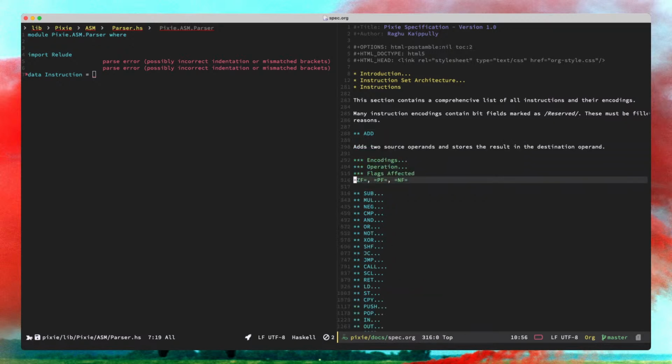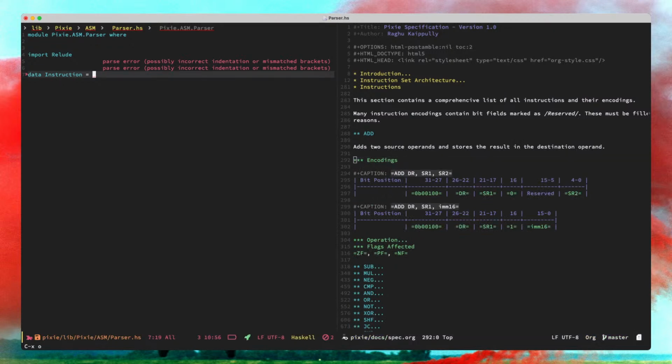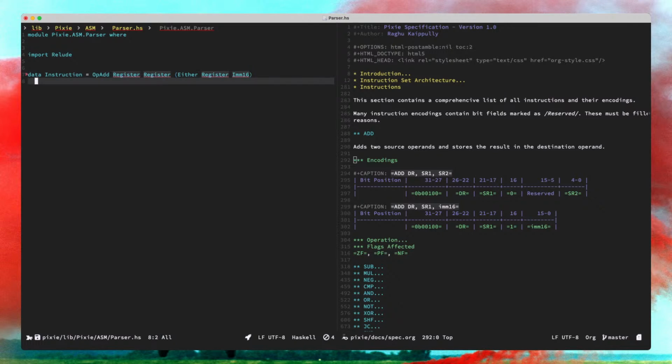If you look at the add instruction, there are two encodings for add. So we will represent it with this OpAdd, and then it has a destination register, a source register, and then the last argument is either another source register, or it is an immediate 16 value. This is how you can represent that in Haskell. And usually most of these data types that I come up with, I try to make easy for debugging with this Show and Eq derivation.